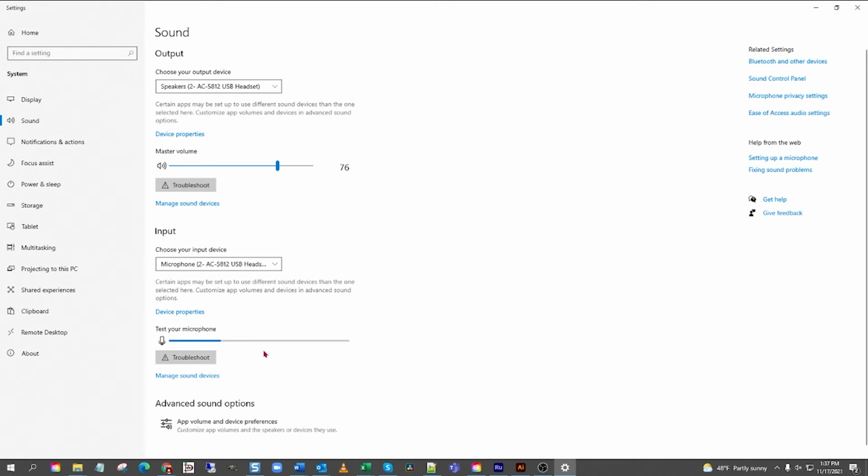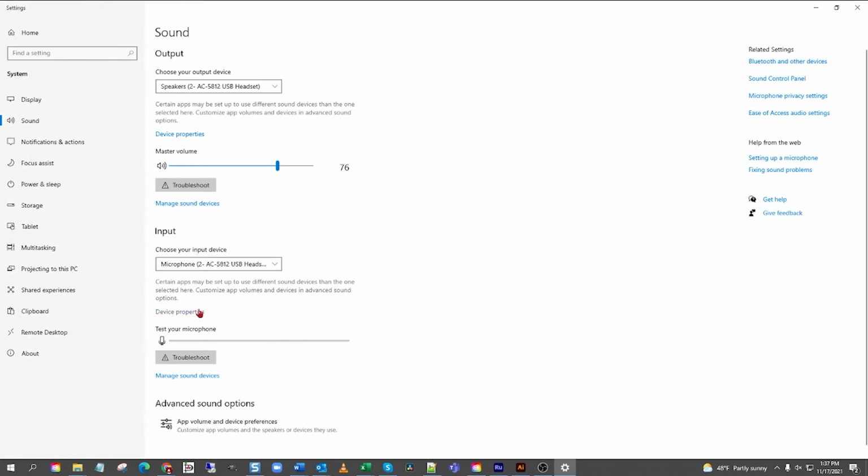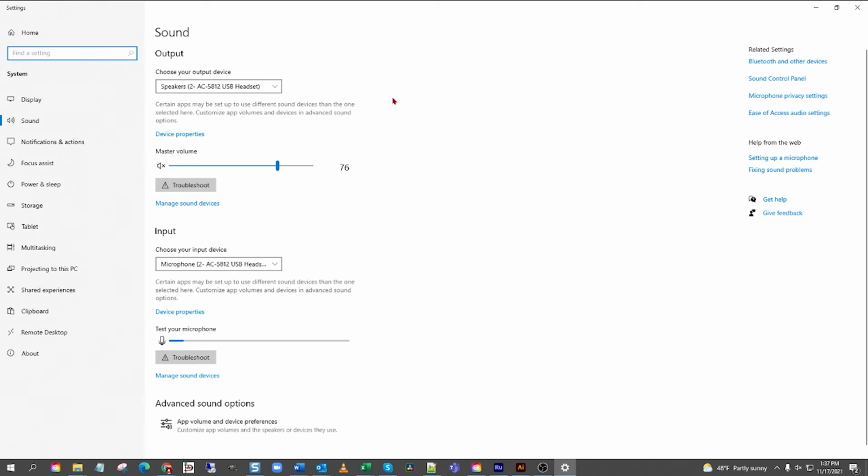Next, go to the device properties and let's set the microphone input volume to somewhere in the range of 65 and 85. Here it's set to 80. I'm going to lower it just a little bit. This way, I'm not too loud for my next virtual meeting. And that's it. We've successfully set up a USB headset on a Windows 10 computer.